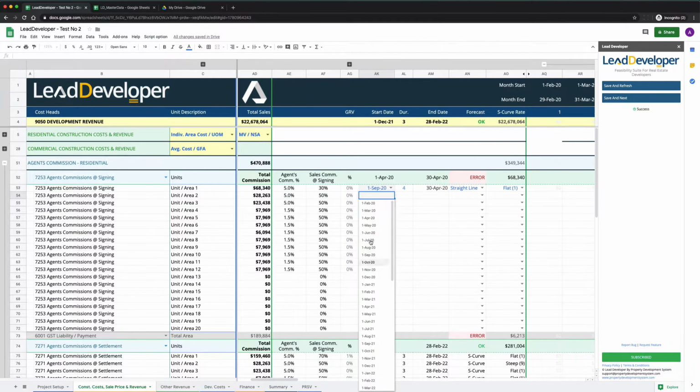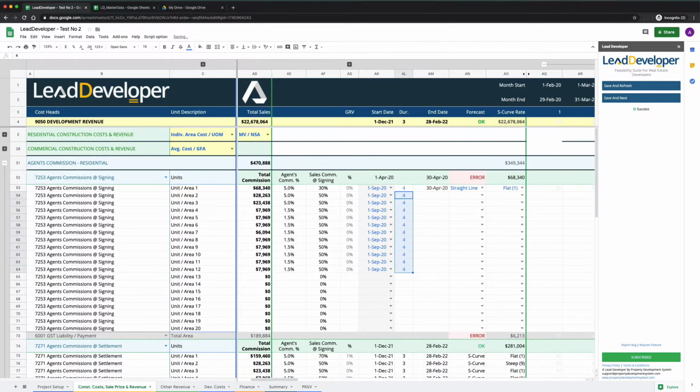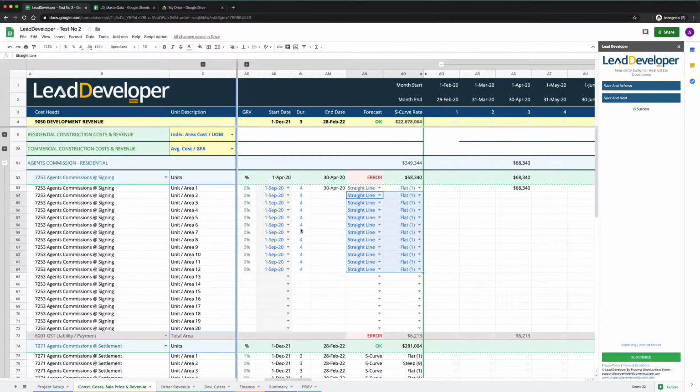I can come in here, select 1st of September, and I know that it is up until this point. Let me just select and bring everything down. And I know it's for 4 months, so let me bring 4 down over here as well. In terms of the method, I can still go with the straight line method and keep that as flat. It's up to you, whichever way you want to go, so that everything that I need to input, I have already input over here.